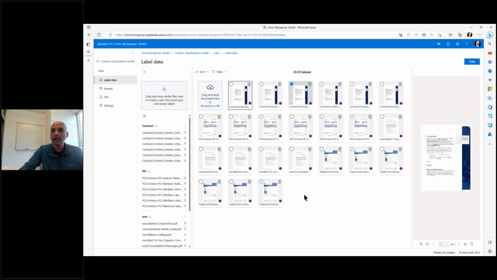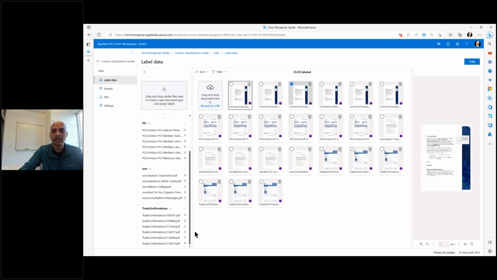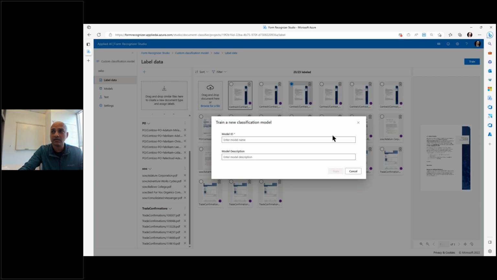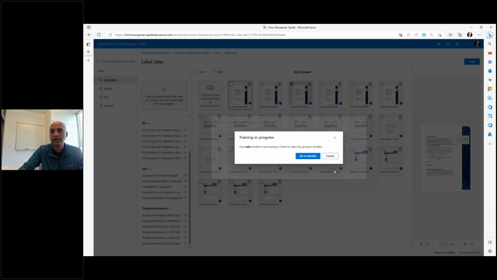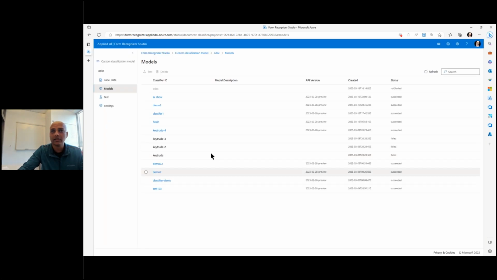At this point, I have a few different document types in here. You can see I have some contracts, some POs, some SOWs, and some trade confirmations. Those might be things that I expect to see come through in scenarios that I'm using this particular classifier for. To train this classifier, all I need to do is hit the train button. I'm going to call this my ODSC classifier. And I hit train.